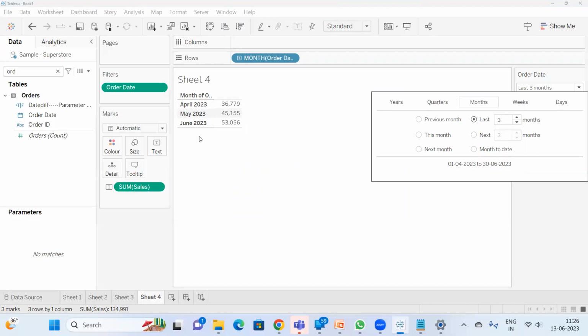So you have the data till June 2023, so it will show you the last 3 months itself. It will not show you beyond that. You will not have the capability to select the months. Let's say if I want to select April 2023, and from there I want to see the last 3 months, that is not possible in normal filters.